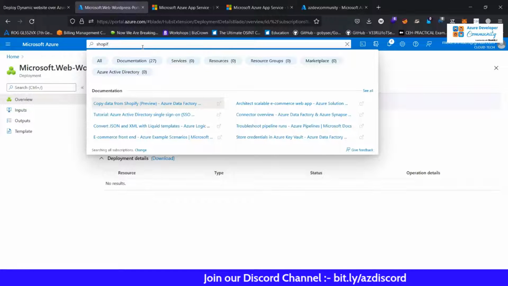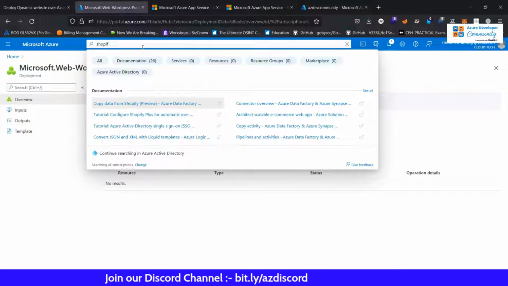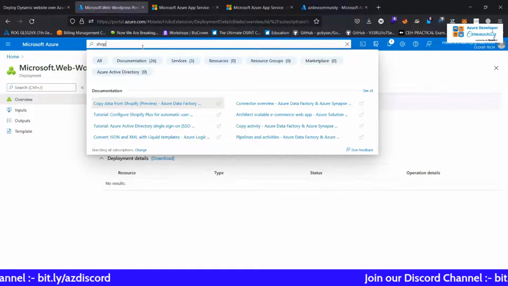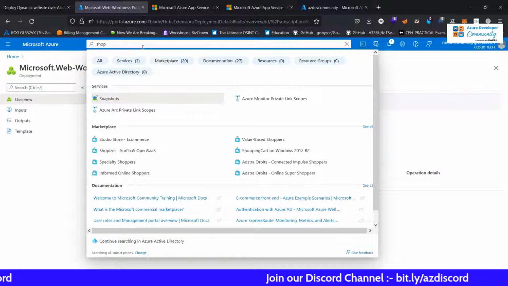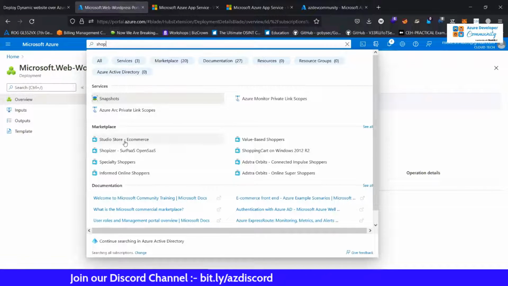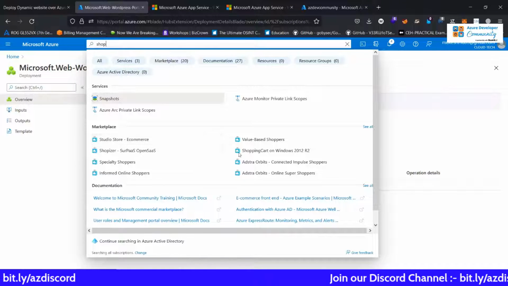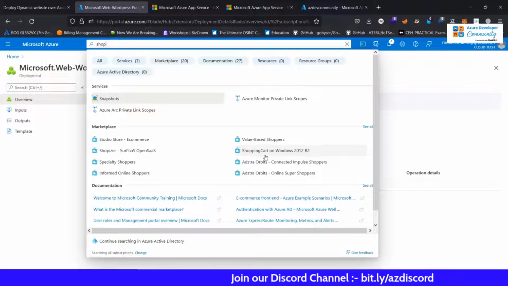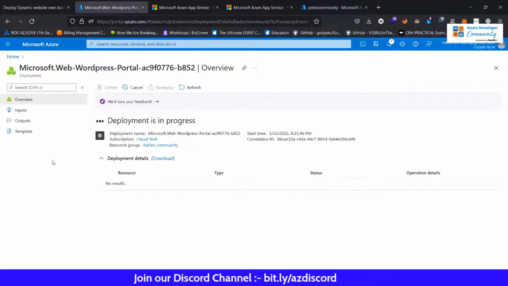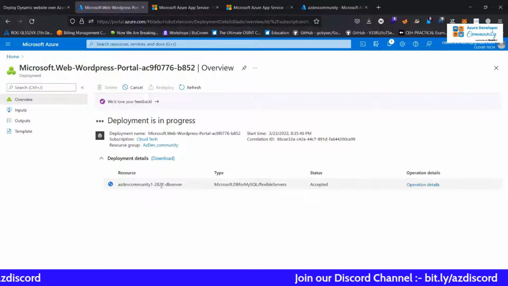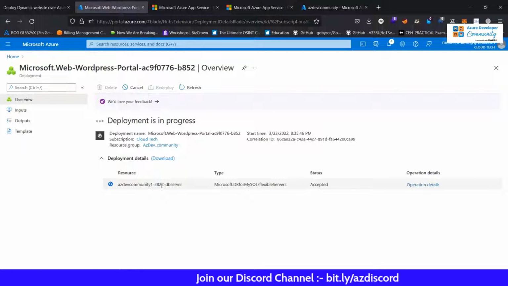So we have to create it in the preview part, or we can custom deploy Shopify with the help of an instance. So these are some of the supported platforms available. They are also providing Studio Store, that is an e-commerce platform. A shopping cart we can deploy on the Windows server. These are the different applications available. Okay, let's refresh once. So there you can see it is deploying. Let's wait for 1 more minute.